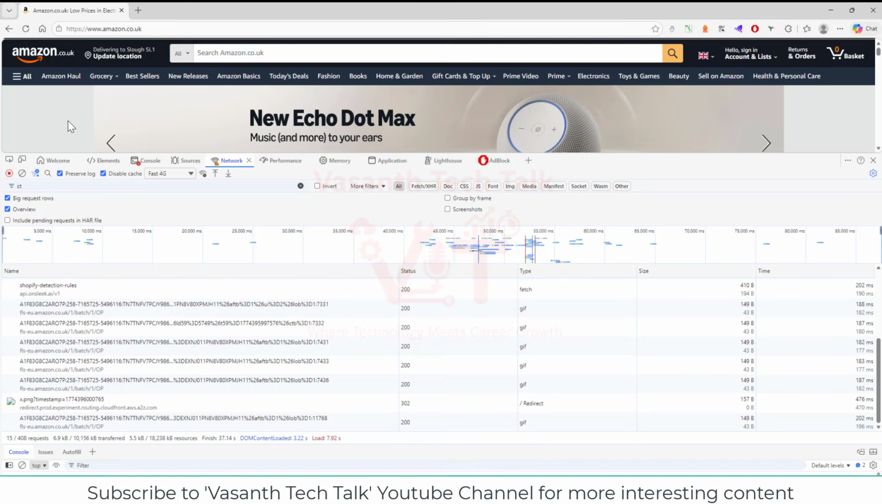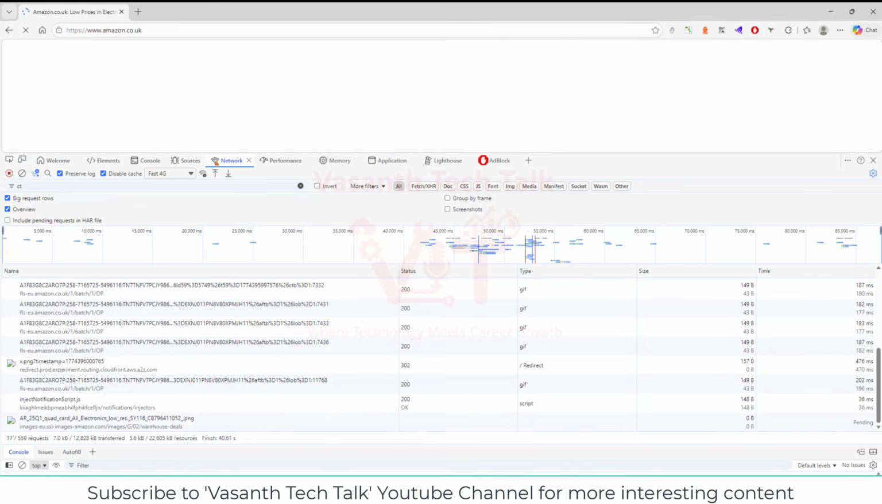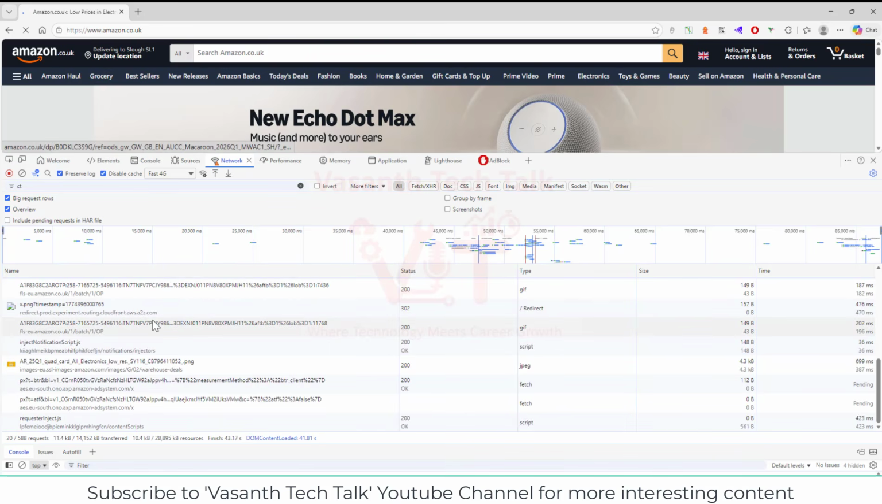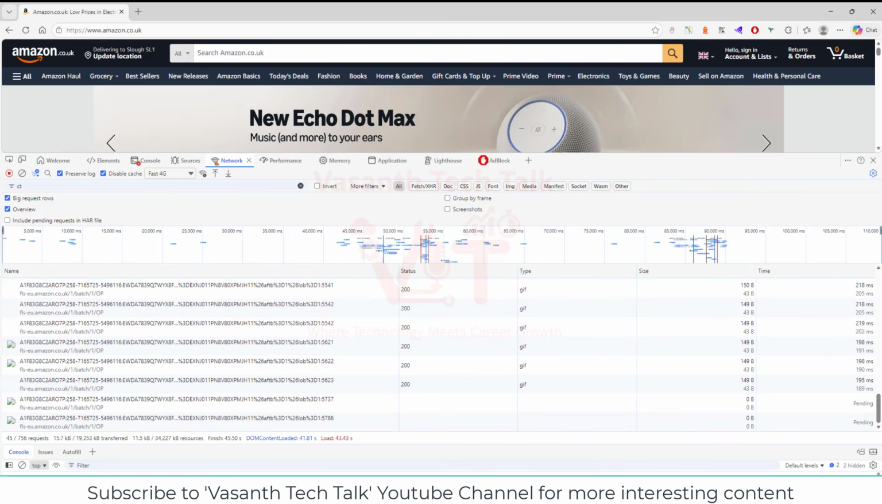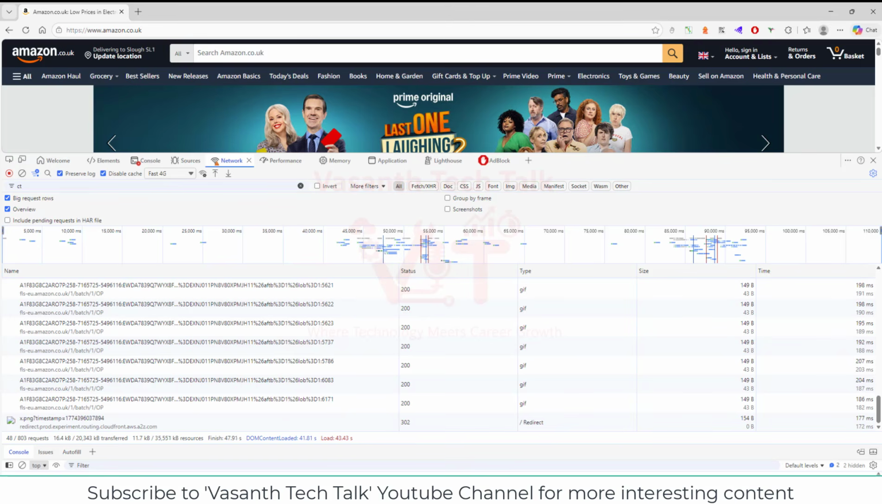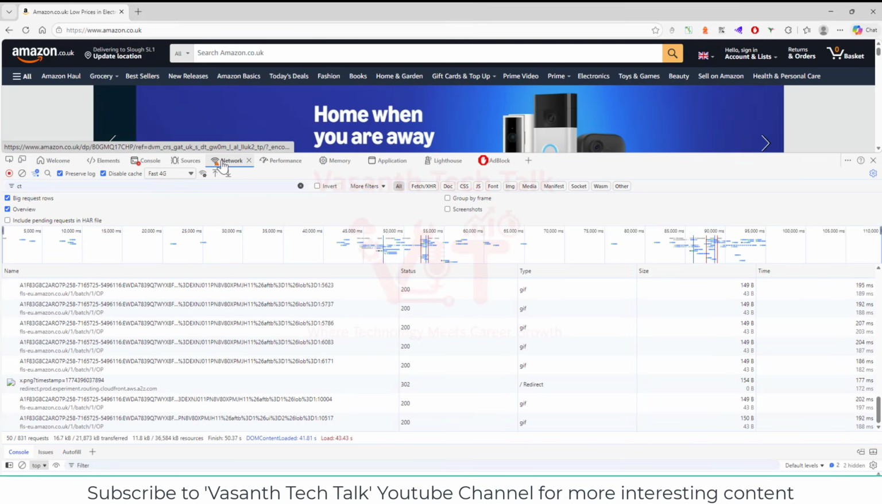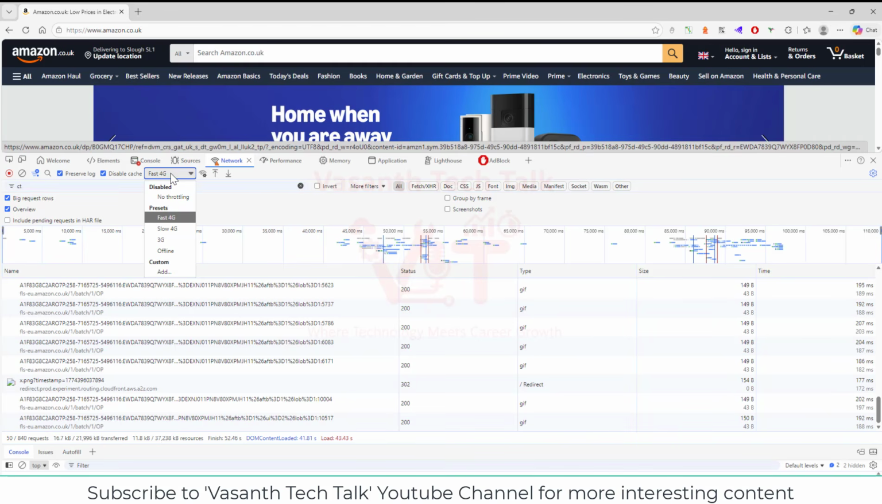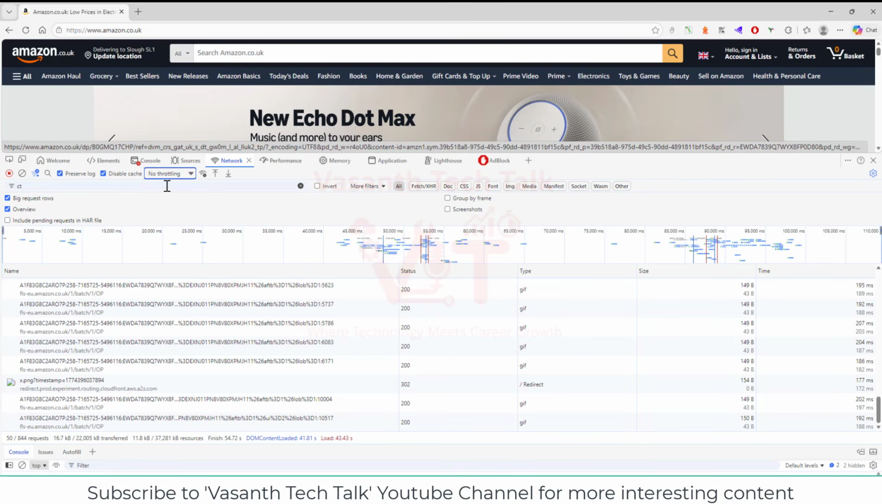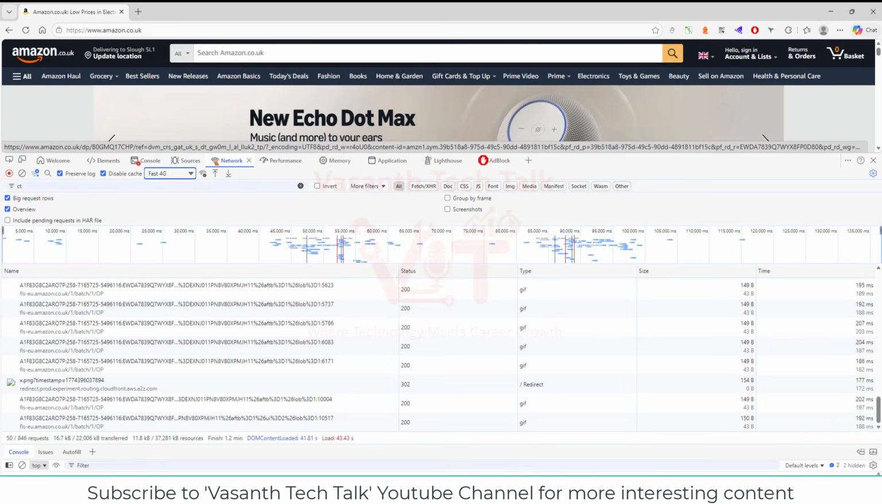Let me do another refresh, just as I did previously. Now every request is loaded fresh, just like a real new visitor. The second step is the throttling drop-down. Usually it will be no throttling by default, so I set it to Fast 4G. Why? Because your users are not always on perfect internet. Many are on mobile networks. If your site is only fast on Wi-Fi, it's not truly optimized.